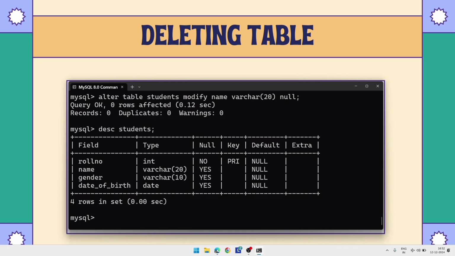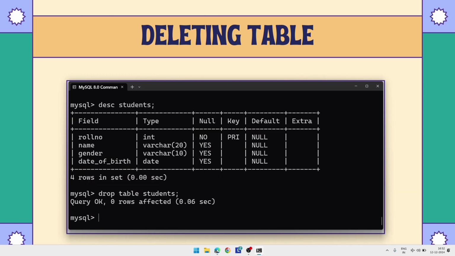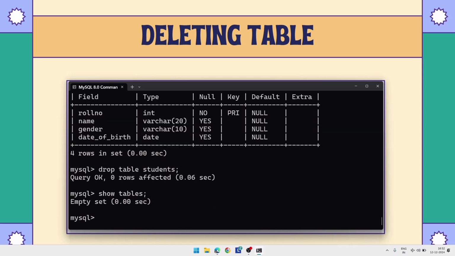So we are going to delete our table. We will write drop table students. So the table is deleted. Now let us remove the previous command and write show tables. You will see empty set, meaning no table is available inside our database.